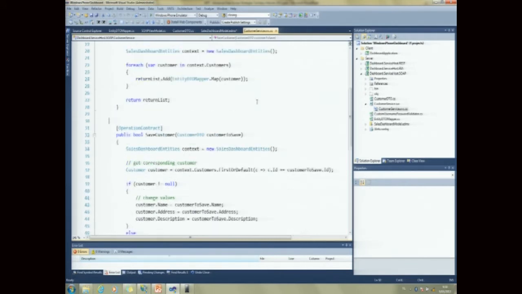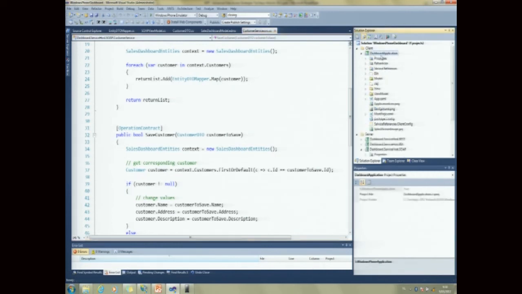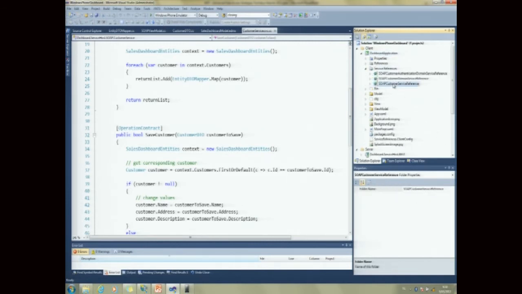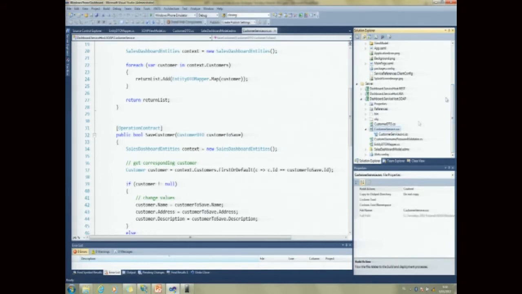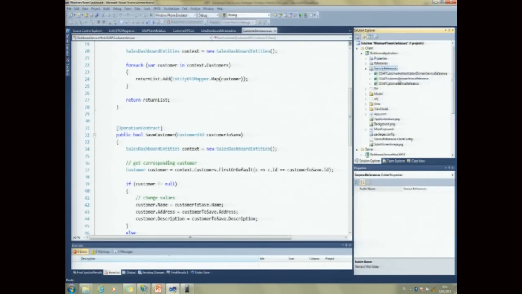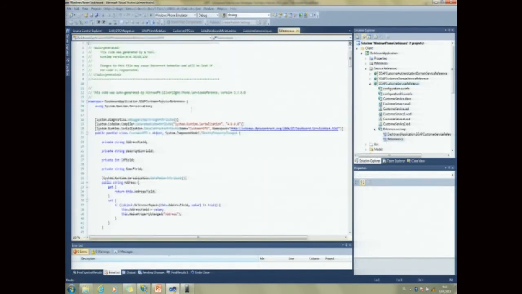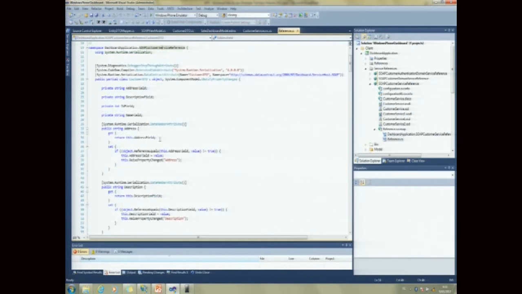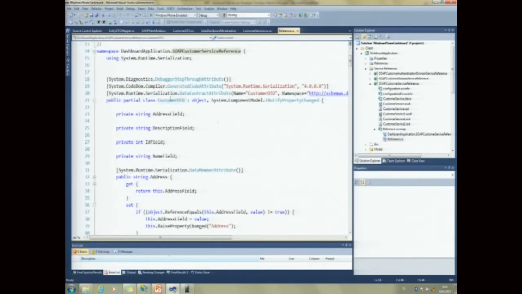With that in place, I've actually already got my service. So what's next? You add a service reference. I've named it SOAP customer service reference, and you add that service reference to the customer service.svc file, just by right-clicking and choosing add service reference. Once that's done, a lot of code will be created. Proxies, actually. And the first thing you'll see that is created is a client-side version of your customer DTO, a client-side version of what's being sent over the wire.